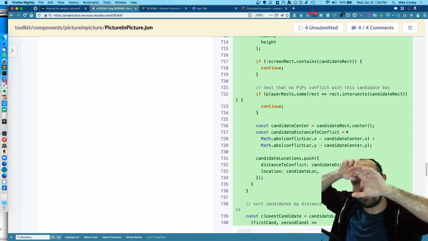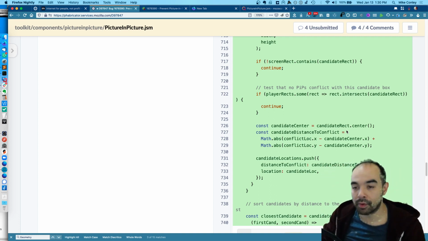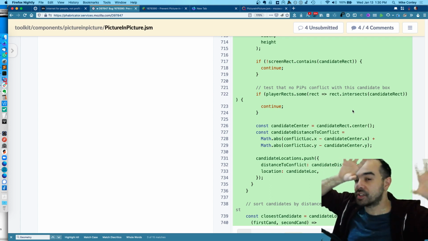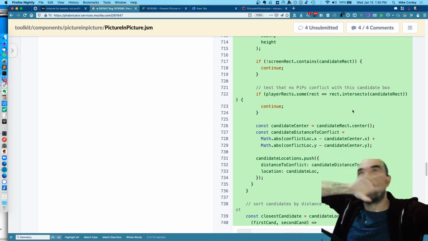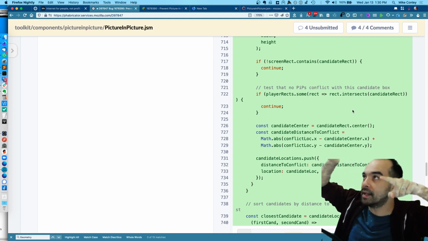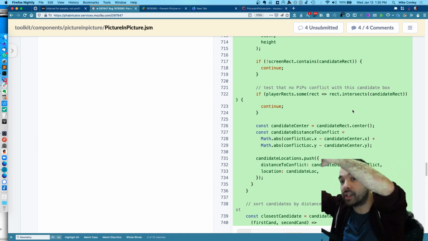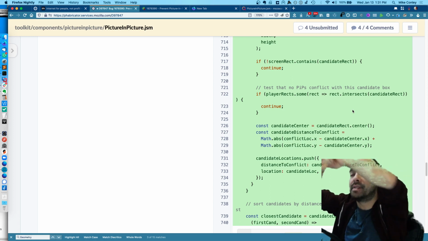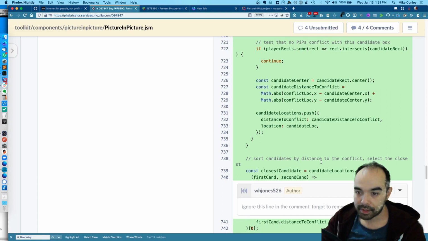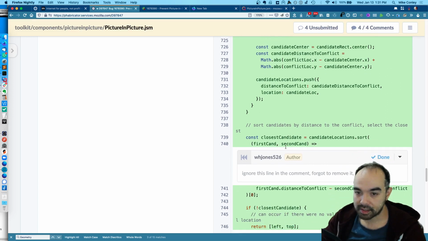So we're going to find the one. This is interesting. I didn't realize we were going to do this. We're going to find all these candidate locations. We're not just going to go with the first one. We're going to find all of the candidate locations, and then measure the distance between where we were originally going to go and all of the candidate positions, and we'll choose the shortest path, would be my guess. Sort the closest.